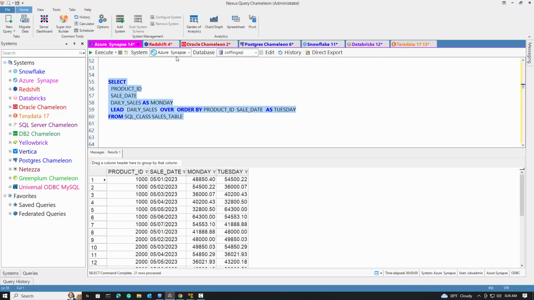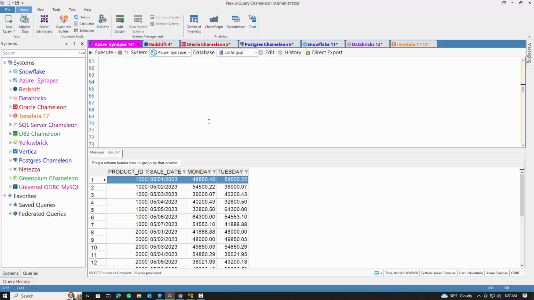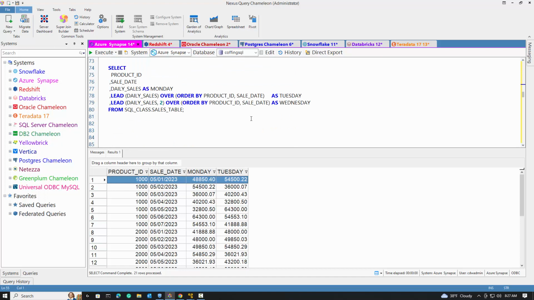Now we're beginning to see our report come out. We know what we did on Monday, 48,850. On Tuesday, 54.5, and now we see it here. We have Monday and Tuesday. Now, prepare yourself. This is going to be very interesting. Lead defaults to one row down, the next row down. But I can put a lead of daily sales 2 rows down.